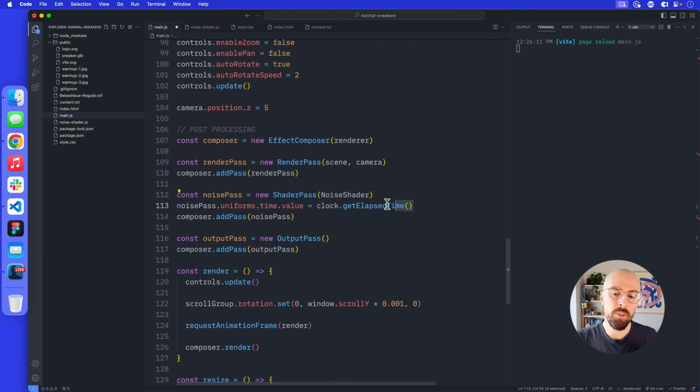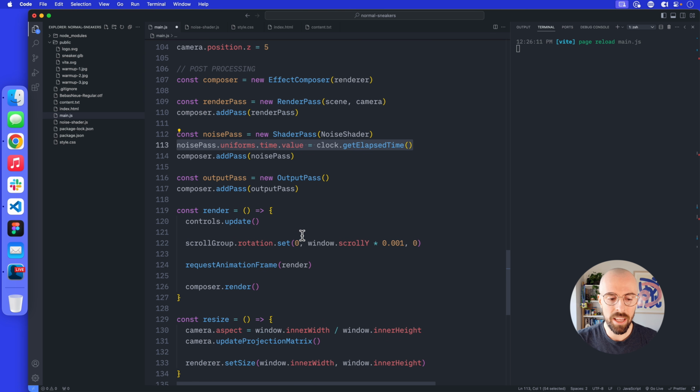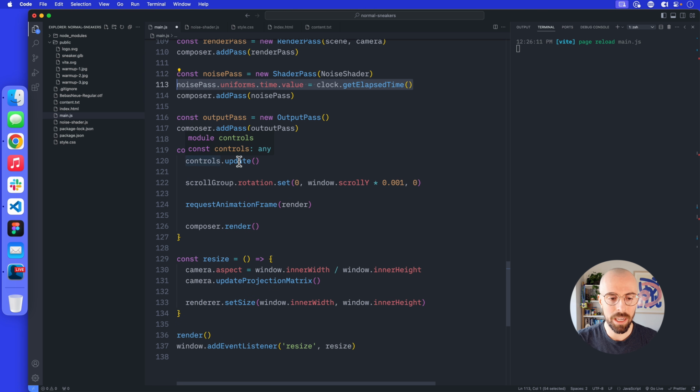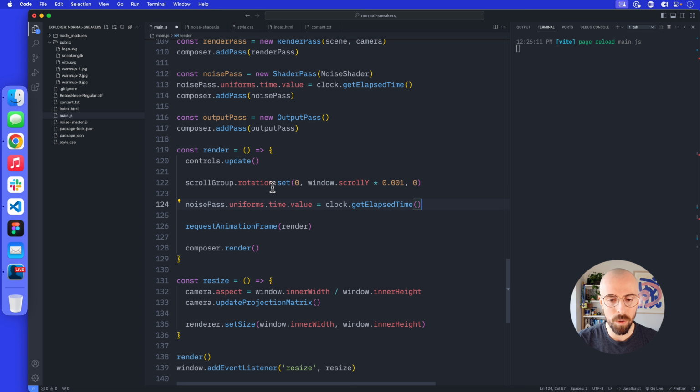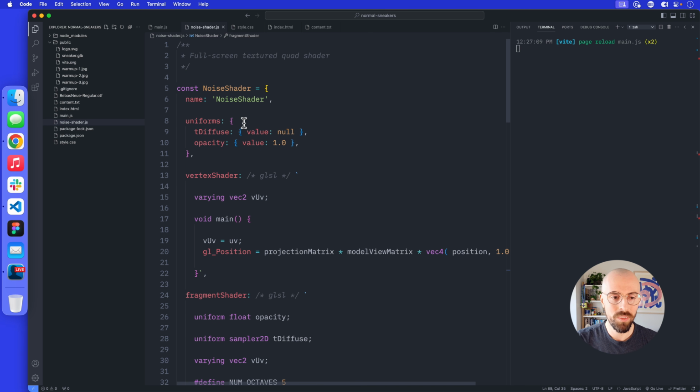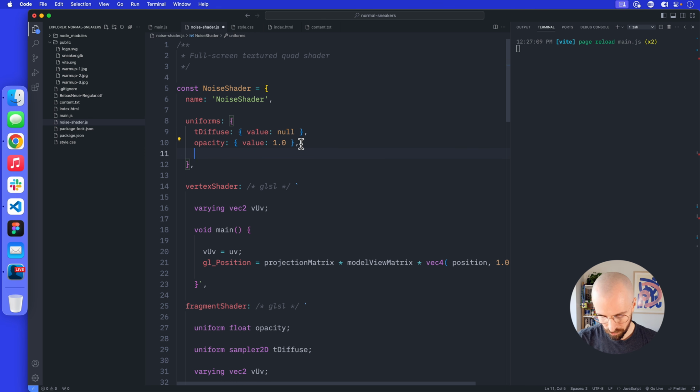But remember, this information updates all the time because the clock updates all the time on render. So I'm going to use this line again here and then put it into my render loop. So I've got my render loop here, and after I'm rotating this, I'm going to pass this in as well. So we're constantly updating the time. Now we're not using time in my noise shader yet, but we're going to. So back in noise shader, I'm going to add a new uniform called time, and it has a value of 0 to begin with, 0.0.